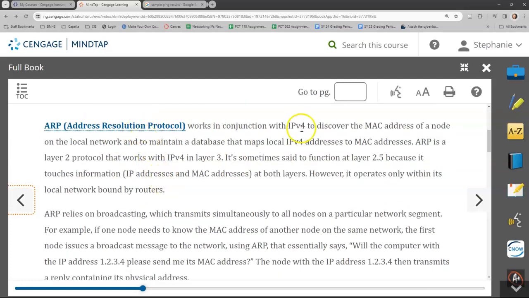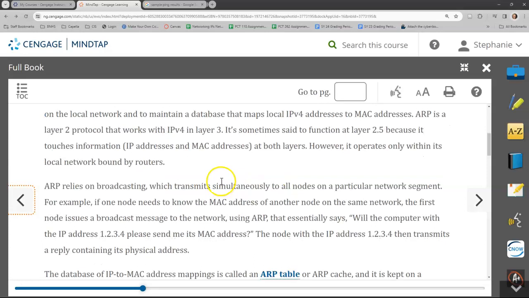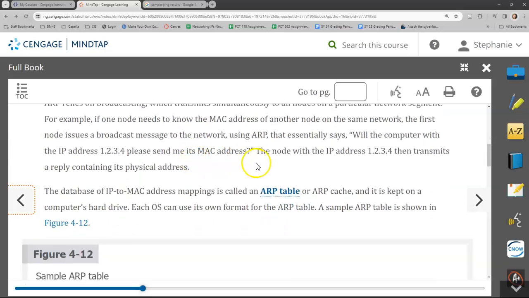So Address Resolution Protocol, all it is used for is to discover a MAC address for an IP address on your local area network. So our computers and switches want to know the IP and MAC mapping. And ARP is the protocol that works with IPv4 in order to get those MAC addresses. And it's only within the local area network. It doesn't go beyond the router.